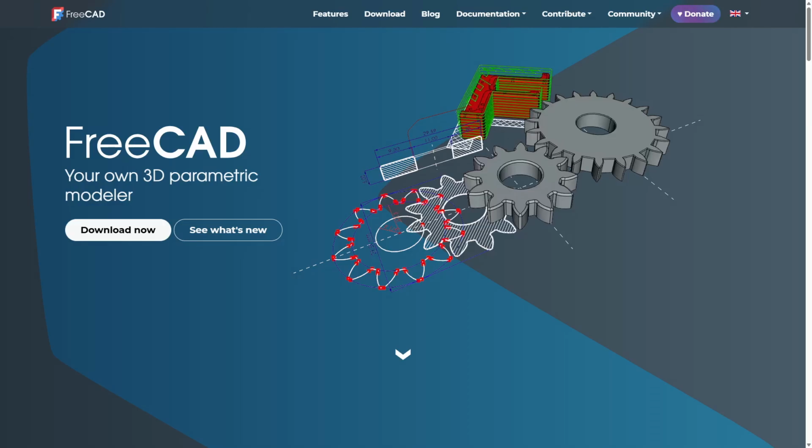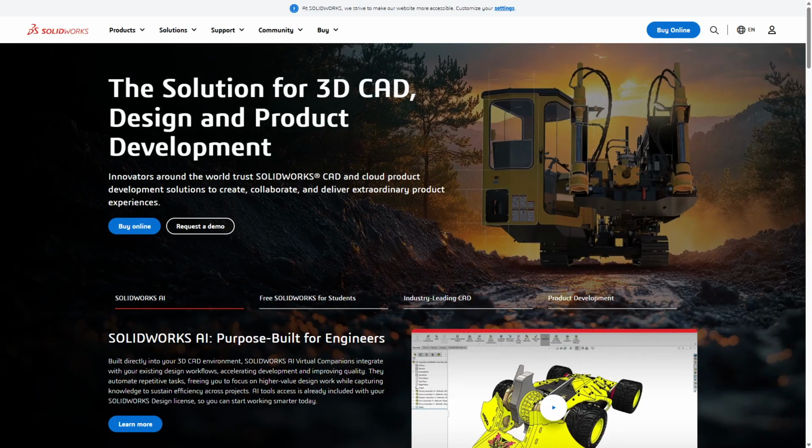Choose FreeCAD if you want a cost-effective, flexible CAD tool that supports customization and open-source development, especially for learning or smaller projects. SolidWorks is the better choice for professionals requiring advanced features, robust support, and industry-standard workflows. Its investment pays off in productivity and precision for complex engineering tasks. Select the software that best aligns with your needs and project scale for optimal results.